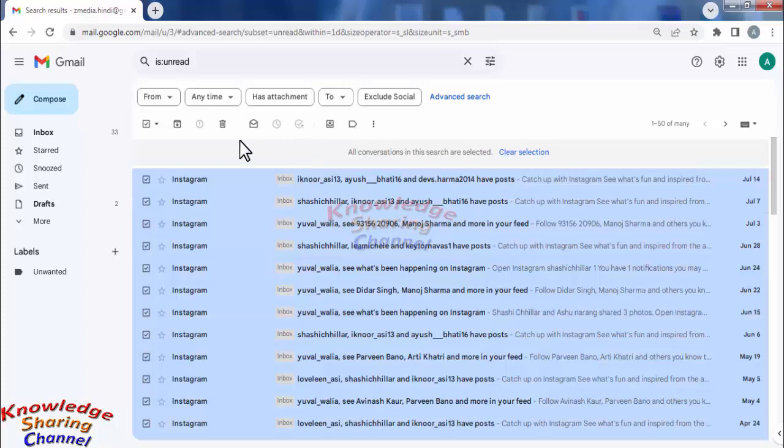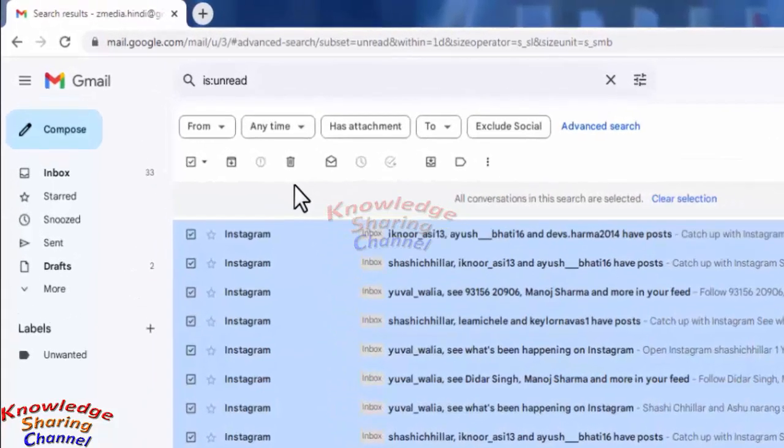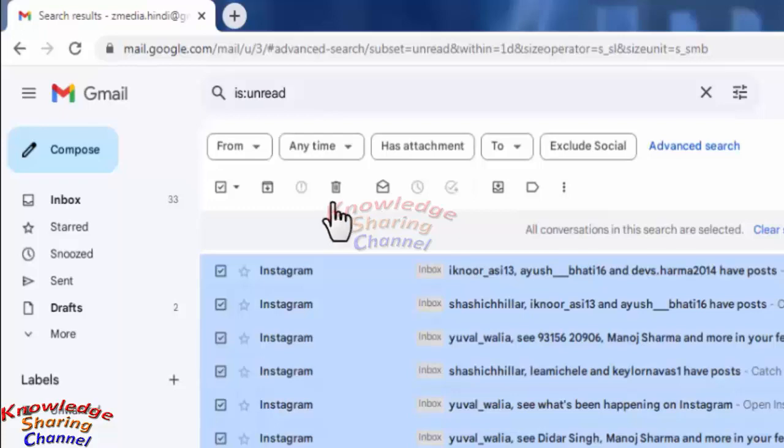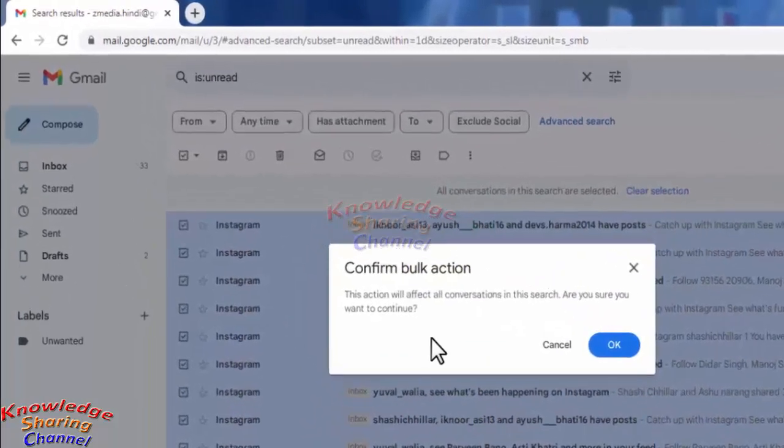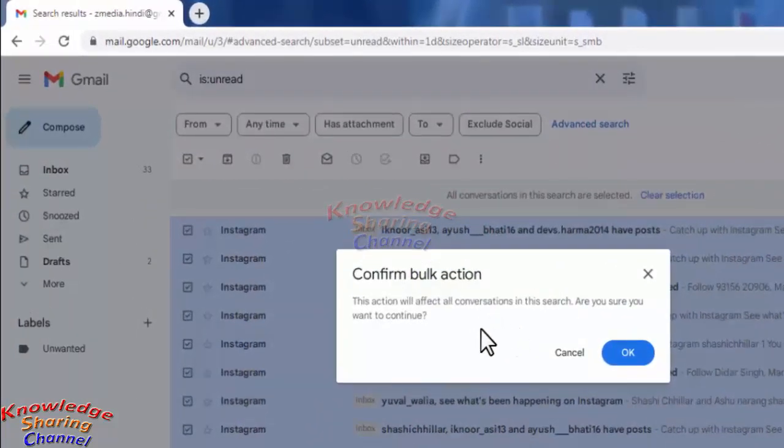Now to delete all your selected unread emails, you simply need to click on this delete icon. Now it is confirming for bulk action. Now to confirm the delete action of all the selected unread emails, you simply need to click on OK.